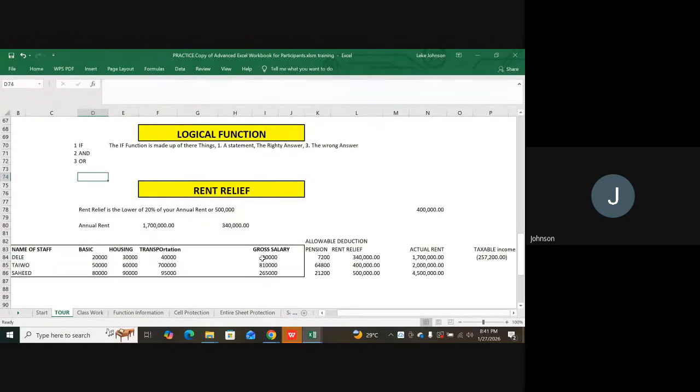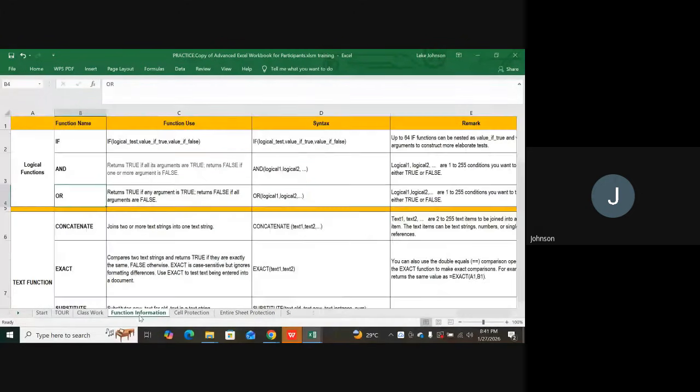So we are done with that. Let's now move further. We've looked at the if. Let's check our and. We are still looking at logical function. So if you are looking at the and function, the and function returns true if all the arguments are true. Returns false if all the arguments are false.